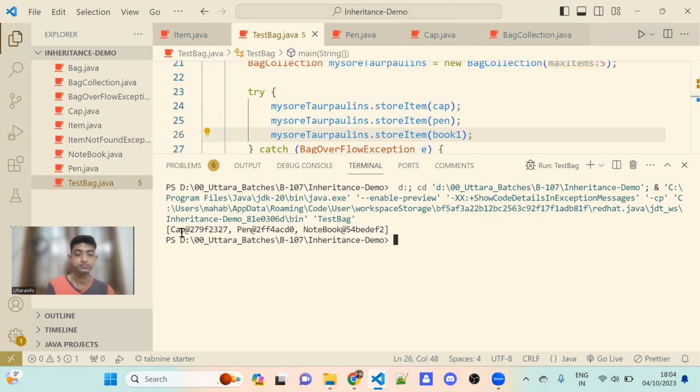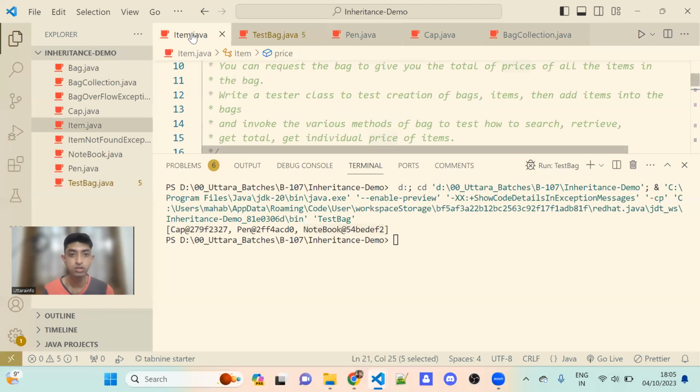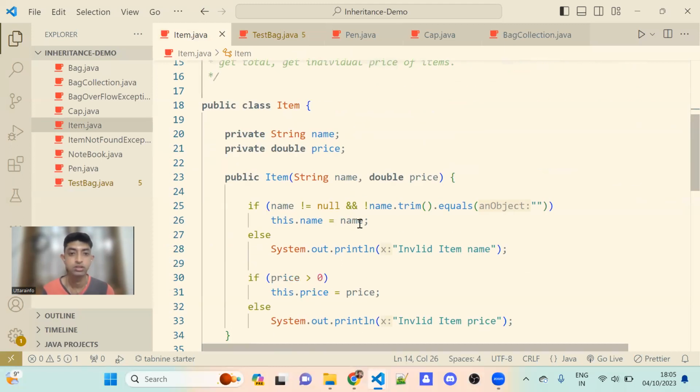So what are we getting here? Yeah, it is the confusion of bag and bag collection. So we are getting what implementation of toString? ArrayList implementation. This particular cap at, pen at, notebook at, address. It is written here. It is the implementation of the Object class toString. So what we should do is override the toString method.